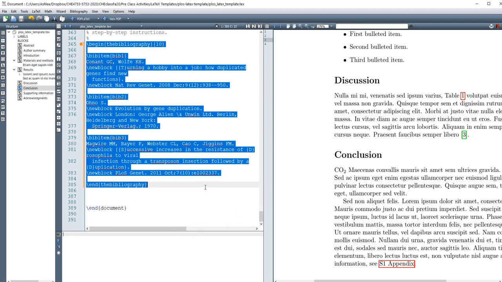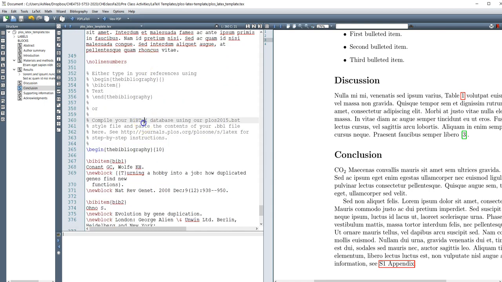I have a previous video that mentions using the bib file. That's what I would recommend instead. So that's a brief overview of using the PLOS ONE tex template.